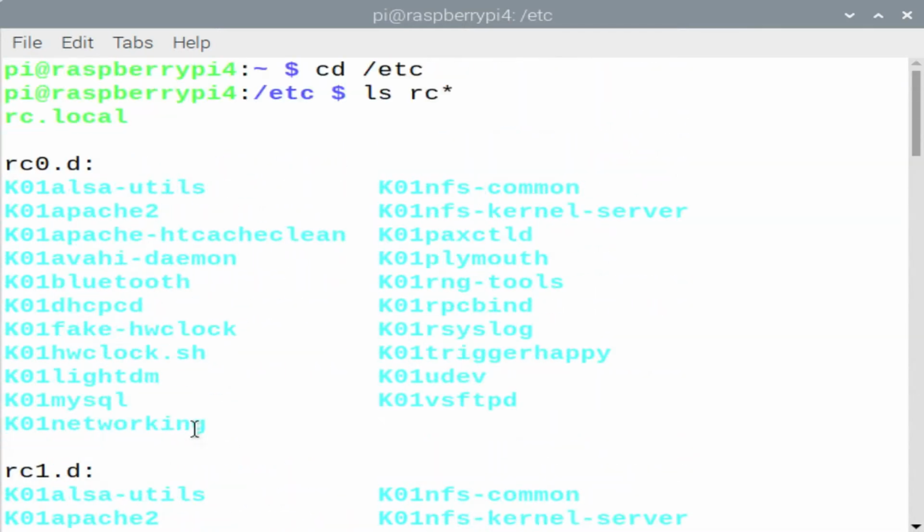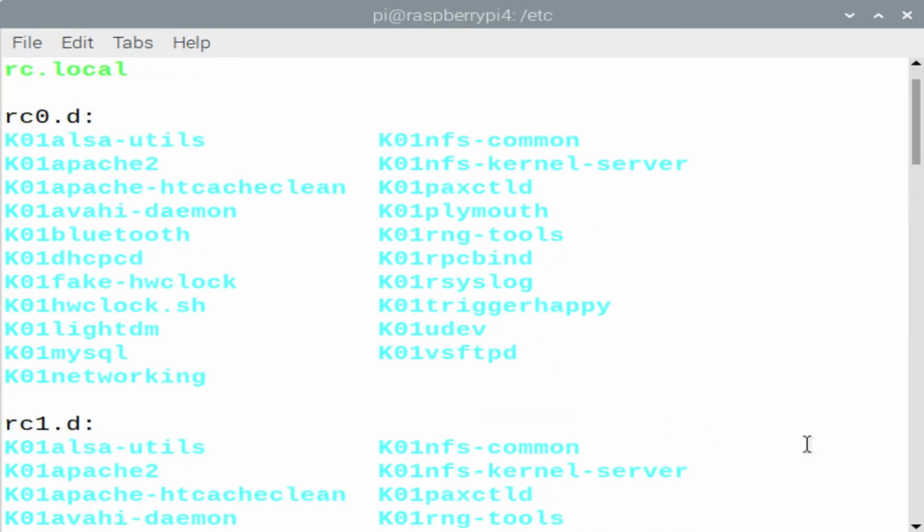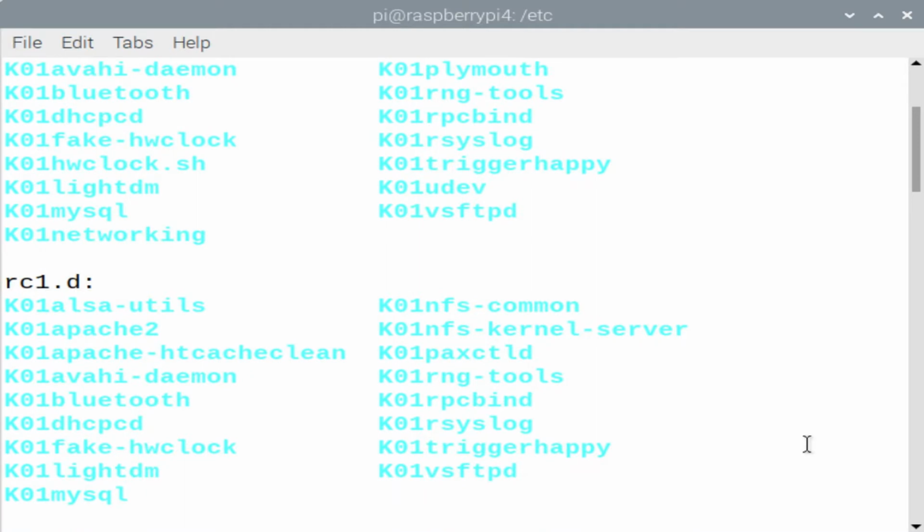Run level 0 is shut down. You'll notice there's a K in front of the file names. This means to kill the process off. And the higher the number, the later the process is killed off. These are symbolic links to scripts.